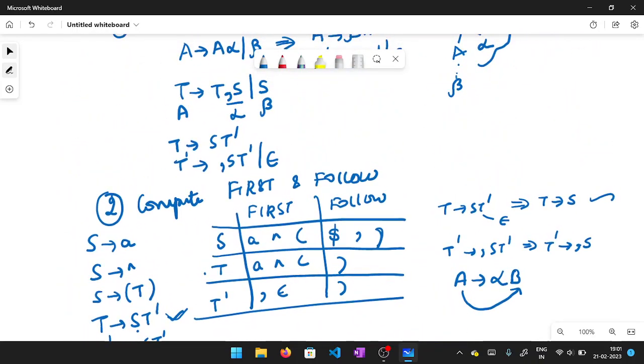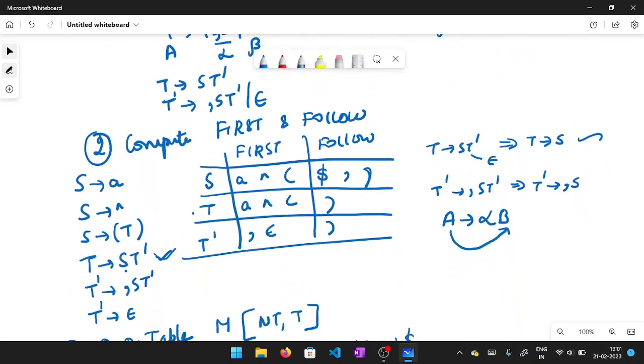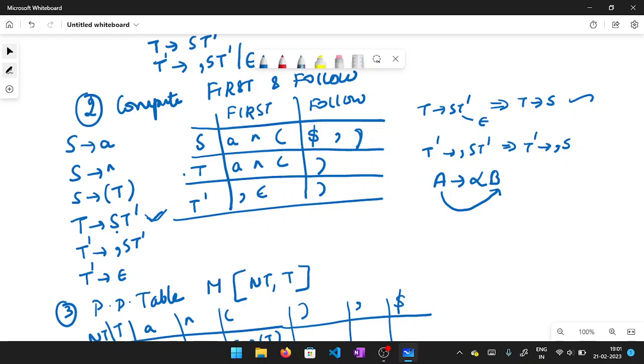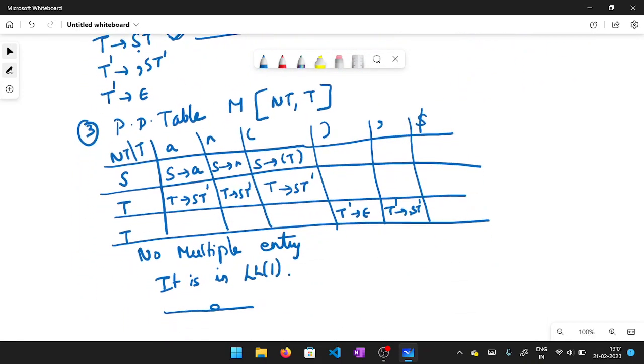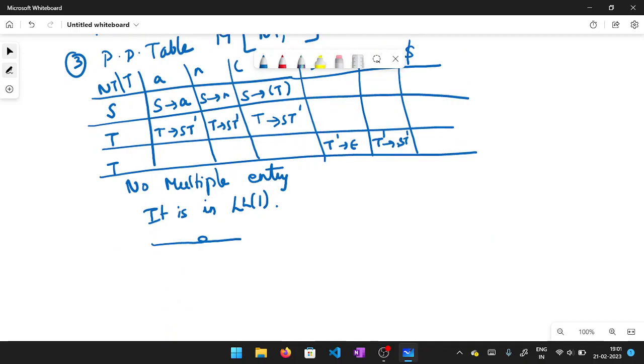I repeat once again. First we eliminate the left recursion. Then we compute the first and follow based on the algorithm. Then we construct the predictive parsing table. Then we finally conclude that since there are no multiple entries, the given context-free grammar is in LL1.